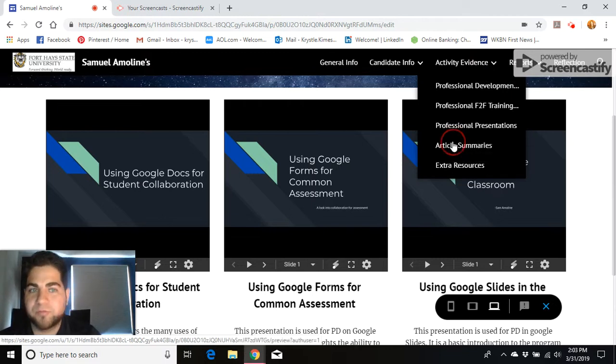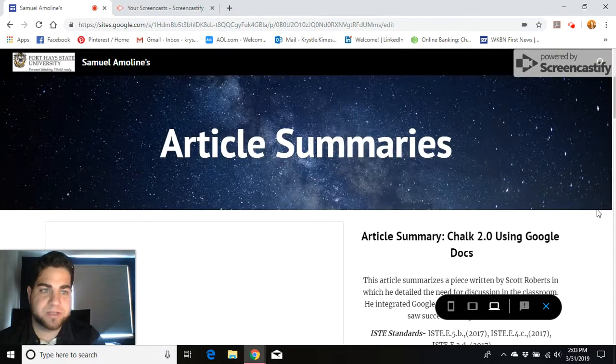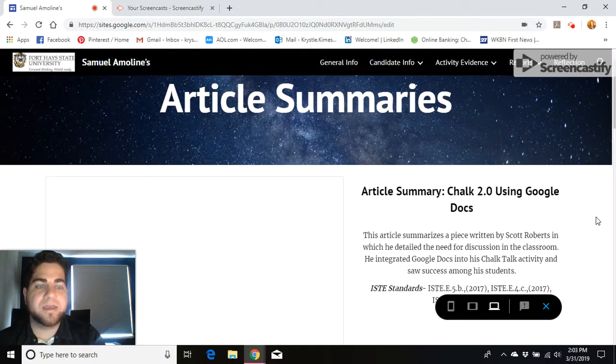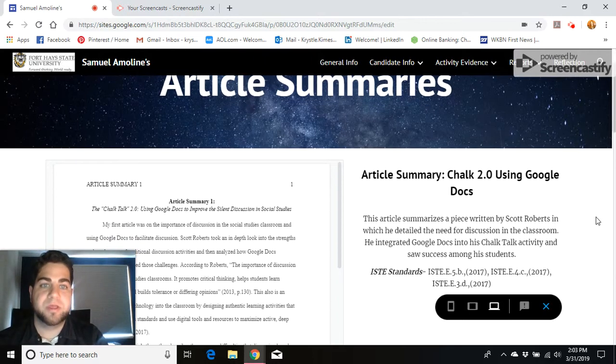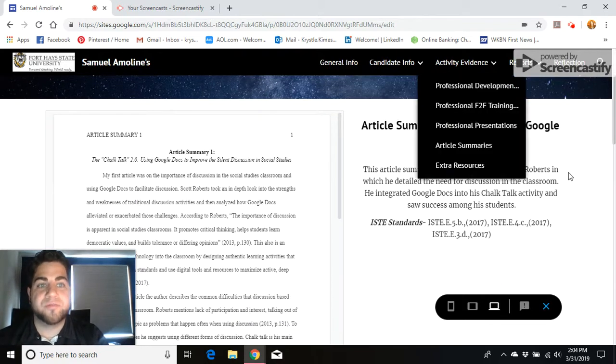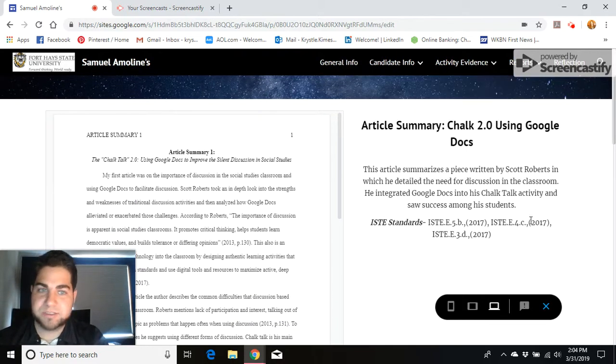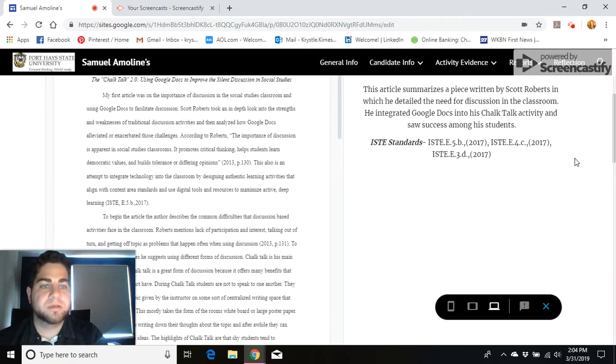Moving along, we have the article summaries tab. In my professional development, I have my teachers going through a few articles and reading them and using them to gain a little bit more knowledge about using Google applications and different things. And so I had them do three different types of articles. One was using Google Docs in different ways. This was using it with Chalk Talk activity.